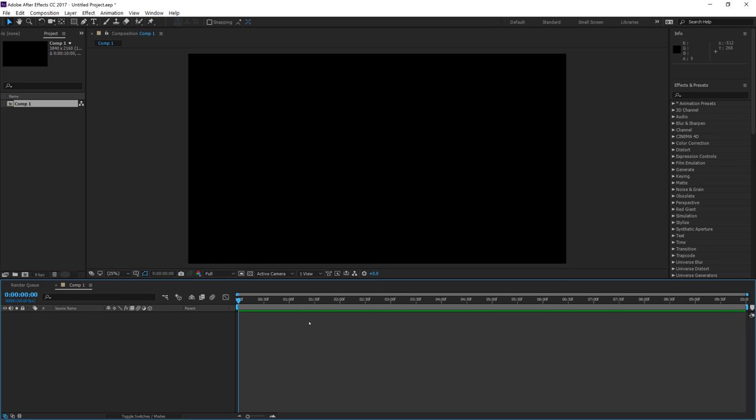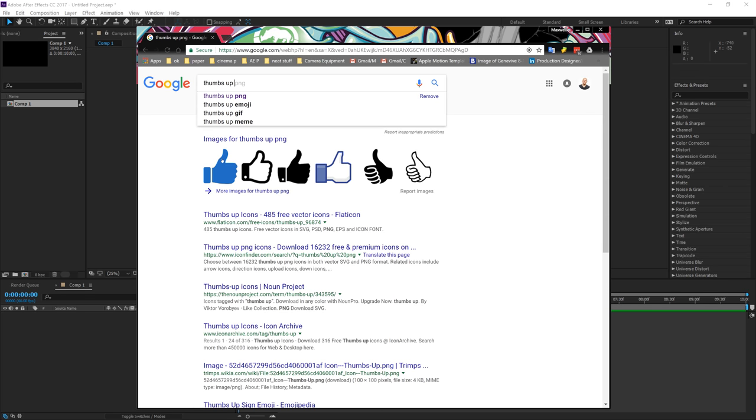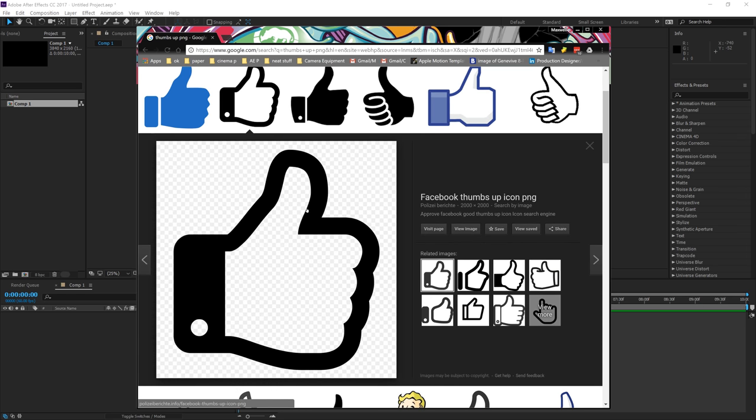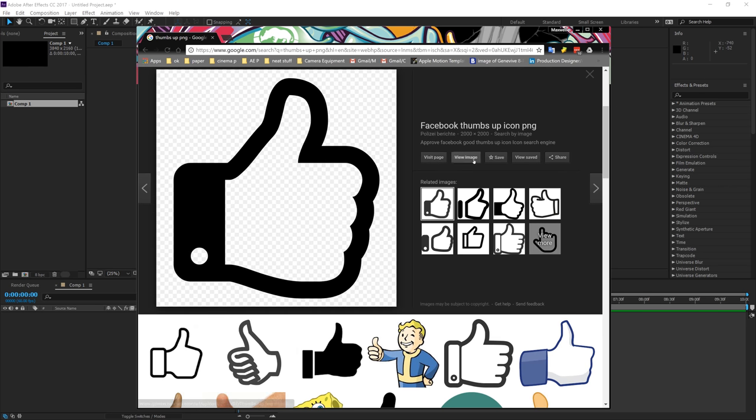Now we actually need to download an asset to create this animation. We need a thumbs up image to pop up onto the screen and pop off. So we're going to jump into Google and type in thumbs up PNG. PNG for a very specific reason, because that is a transparent background. We'll click images and find a thumbs up that we like. This looks kind of cool. I think for this one we'll use this one. How cool is that? Let's go view image.